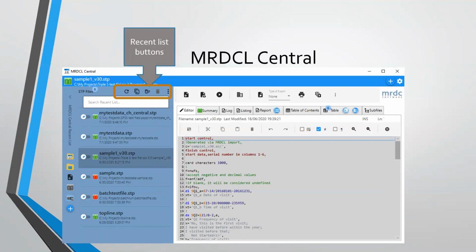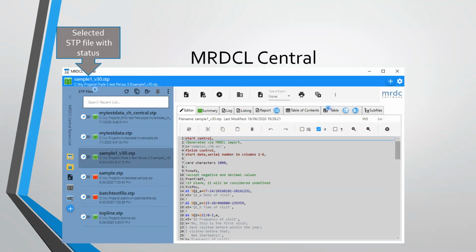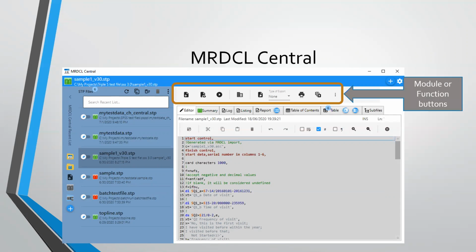These recent list buttons are the following. If you pick an STP file, you can tidy non-existing STP files, link the STP file, and delete all files. The selected STP file with status is displayed in the tab banner.